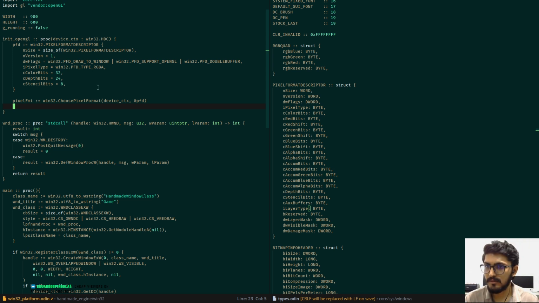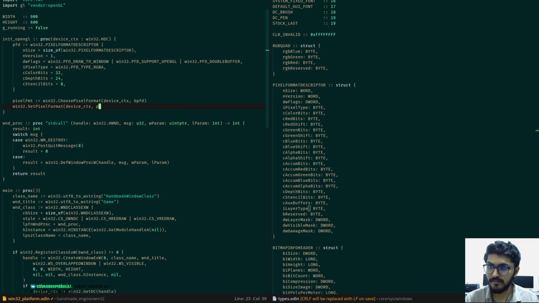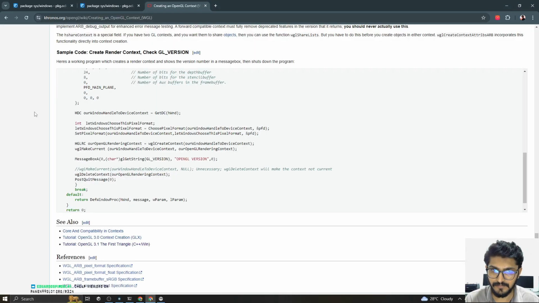Okay, so now we have to set pixel format. So Win32 SetPixelFormat, and it takes the device context and the pixel format. I have a habit of Pascal casing, because I still code for Unity in C#, so that Pascal is still there.